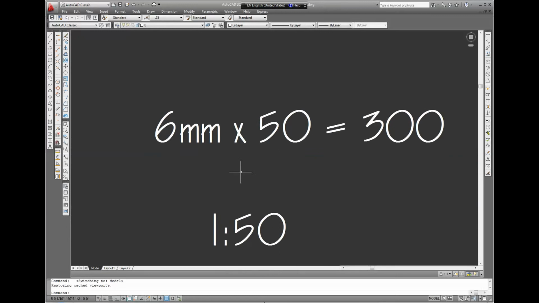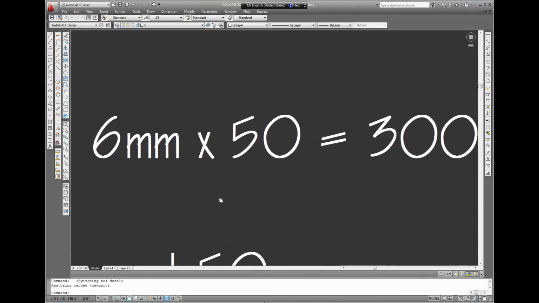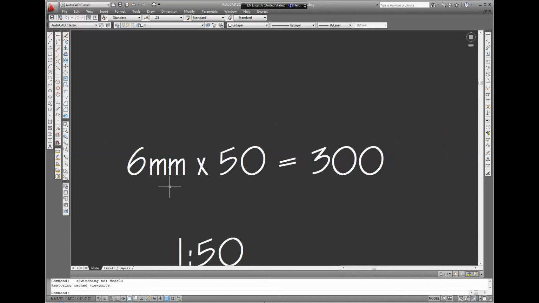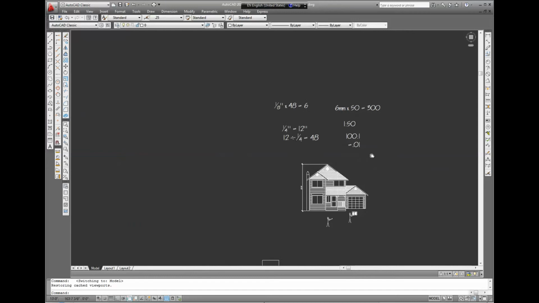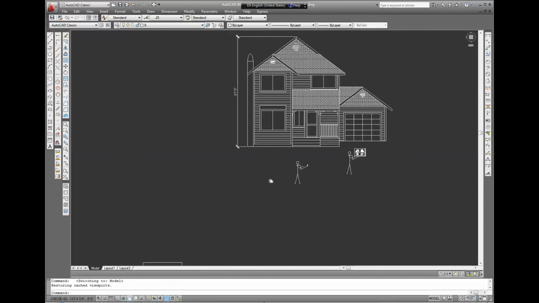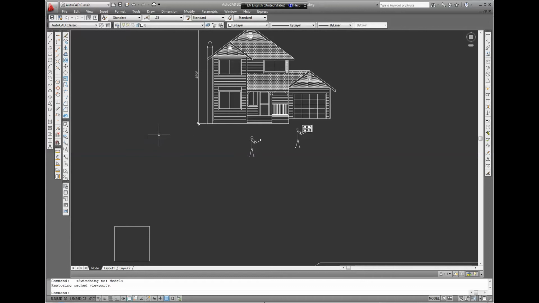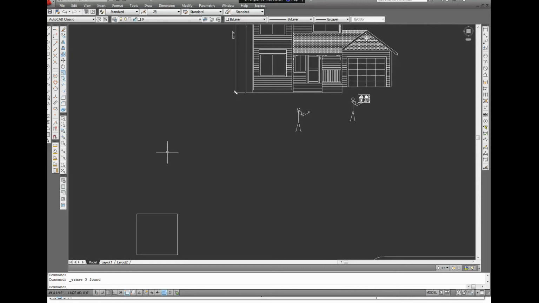If we're using metric, it's very much the same. Size of text that we want to print out on the paper times our ratio will give us the size of the text that we will create in model space. That's basically all you need to know about scales, except that we also have the scale tool. We are going to use the scale tool now and look at that feature.